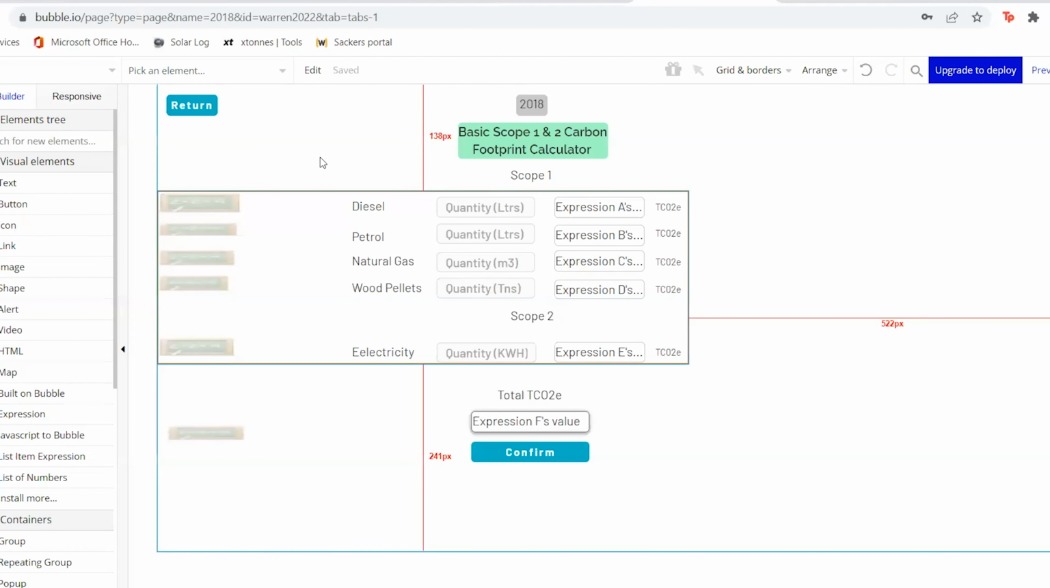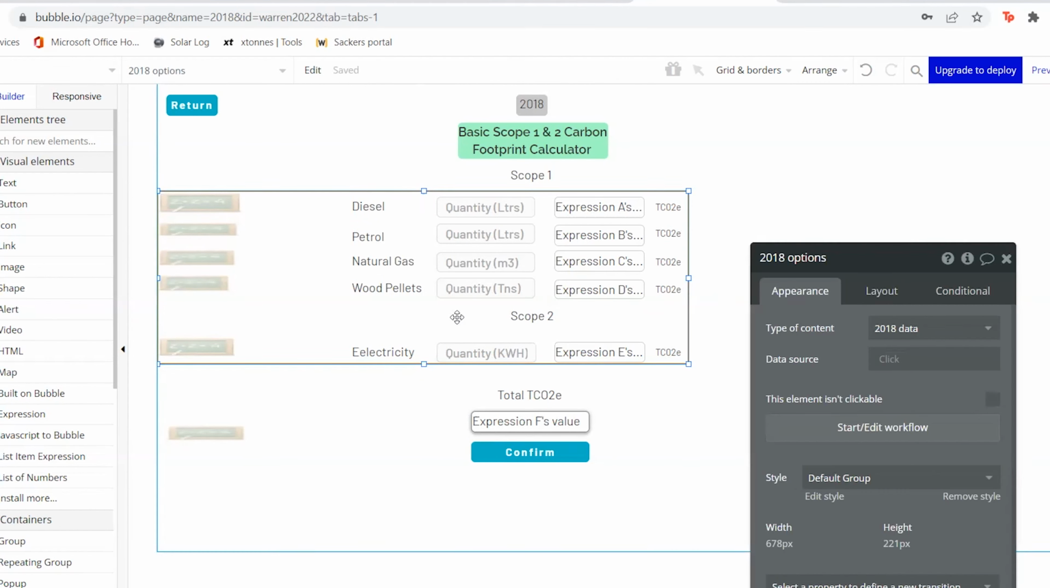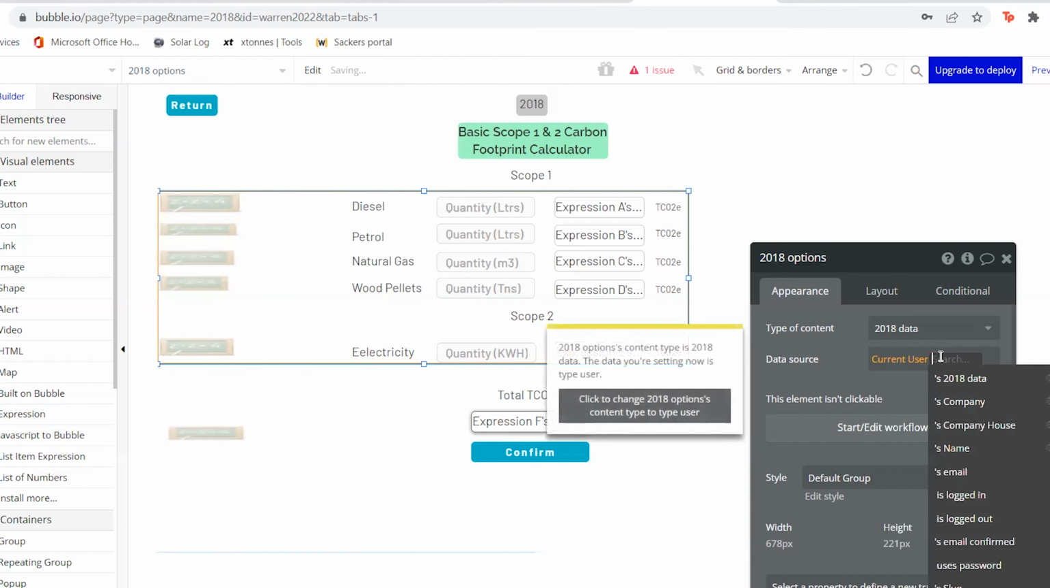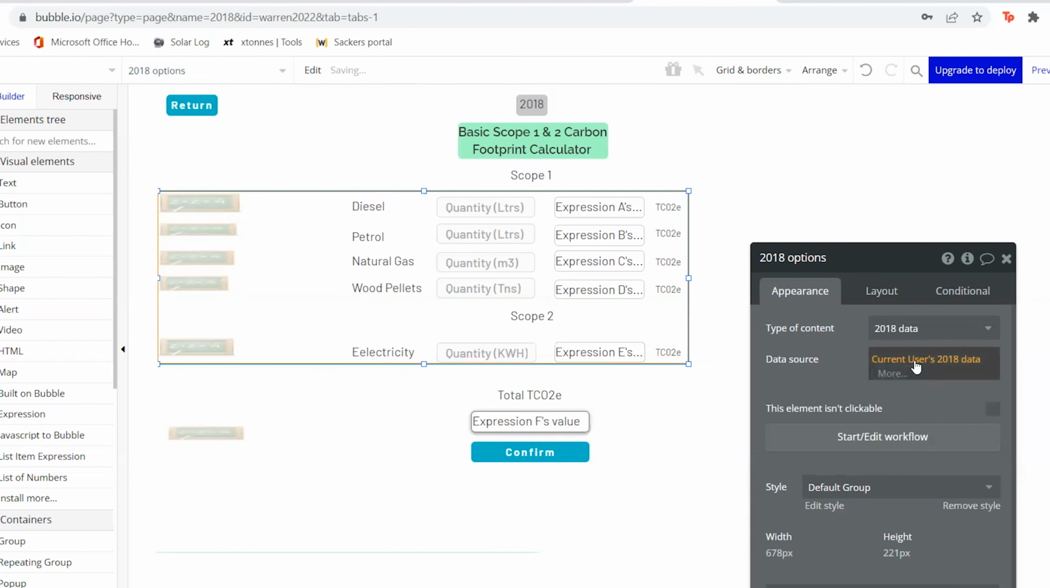So you can give group data either using a workflow or using the data source, but we'll use data source because that cuts down on needing to have another workflow. And I think it will work this way. So data source, we can go current user 2018 data, because now we know that if it's the first time or the fifth time they've loaded the page, there will be something there. Okay, yeah. So I think we could test that.